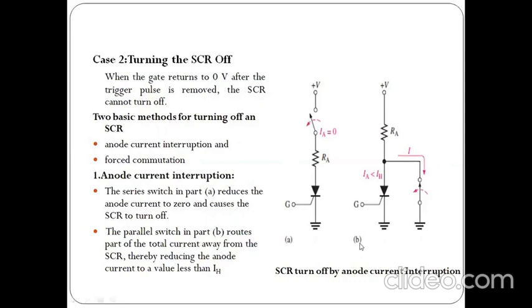Figure B shows the switch placed in parallel with the SCR, so part of the anode current that is flowing will take a route towards the switch. This will cause the anode current to reduce below the holding current and make the SCR turn off.